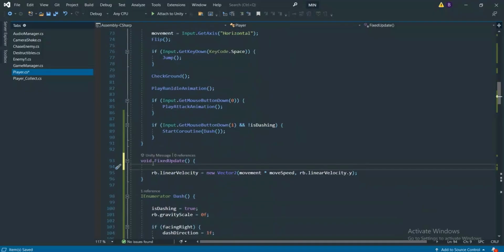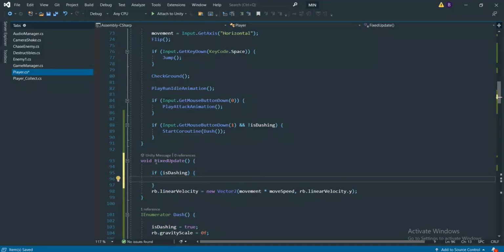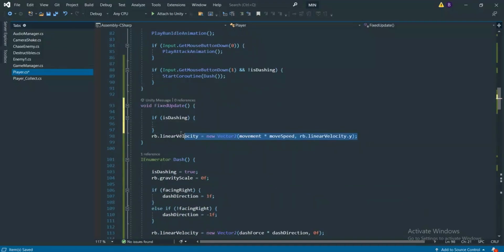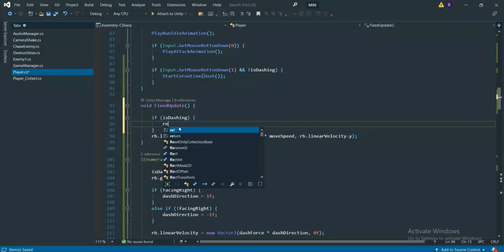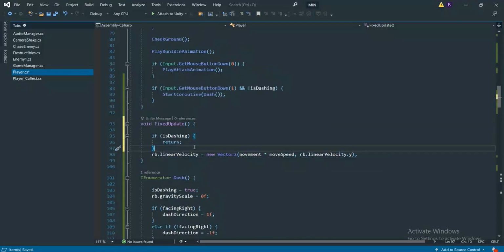So that's why over here, before we make the movement, we want to check if isDashing is true. If isDashing is true, it means we are dashing. That means we need to stop executing this line of code. So we're gonna type return, and we do know that after return this line of code will not be executed, meaning the movement will be shut down once we are dashing.